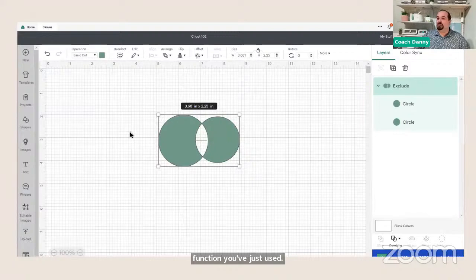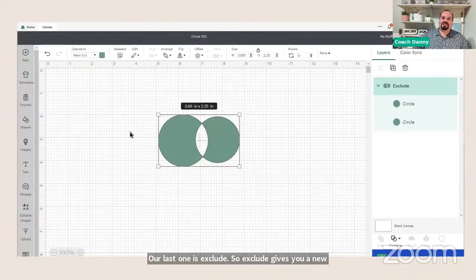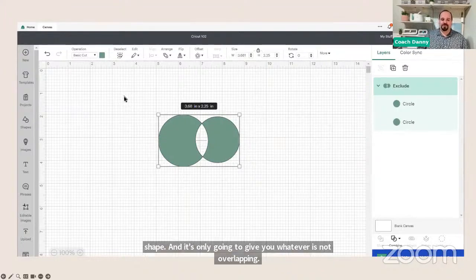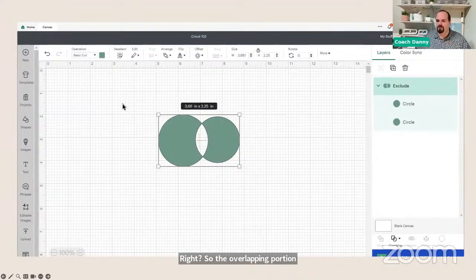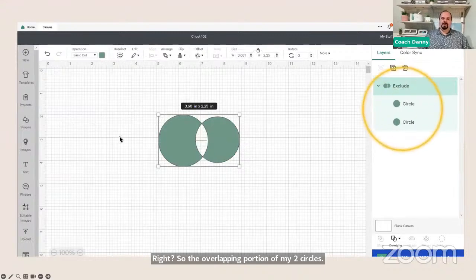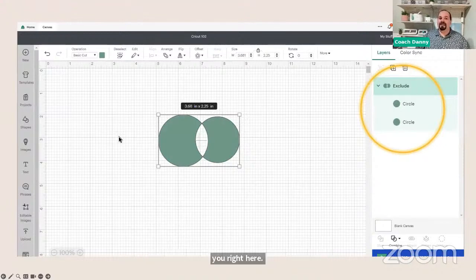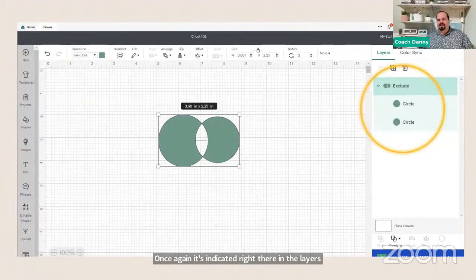Our last one is exclude. So exclude gives you a new cut shape, and it's only going to give you whatever is not overlapping, right? So the overlapping portion of my 2 circles removed, and this is the shape that it's going to give you right here. And once again, it's indicated right there in the layers panel. So combine has really given you lots of different opportunities to really create some unique shapes and be able to modify your project however you need it to be.